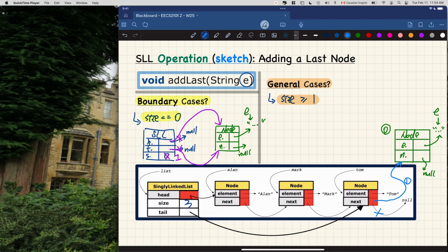All right, and the next step will be, let's now reset the tail. The tail, rather than pointing to here, is now going to point to this particular node. All right, this will be step 2. And a final step will be, you got to update the size from 3 to 4. So that'll be step number 3. So in total, you're going to need 4 steps. So 0, 1, and 2, and then 3.